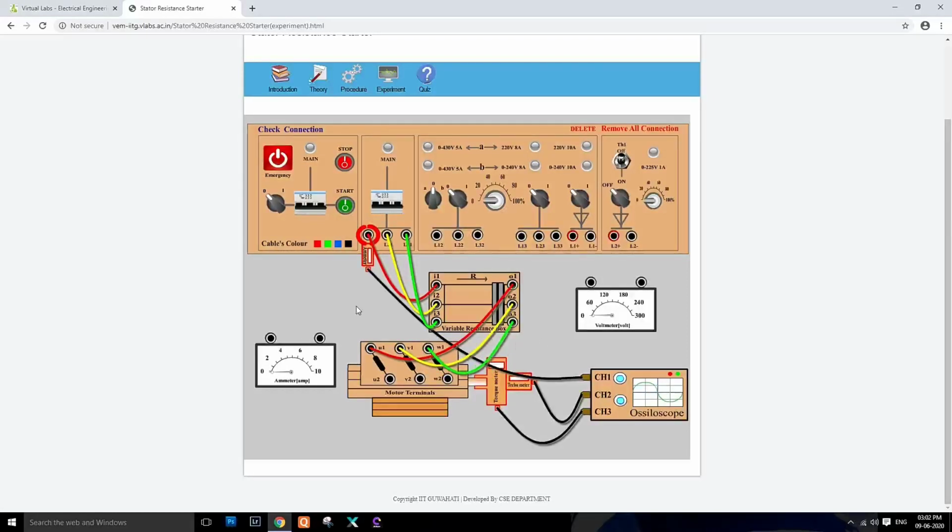So the connection is almost complete. We have connected the main supply to the rheostat and the rheostat to the stator of the induction motor. Okay, now we will measure the voltage. Click black.